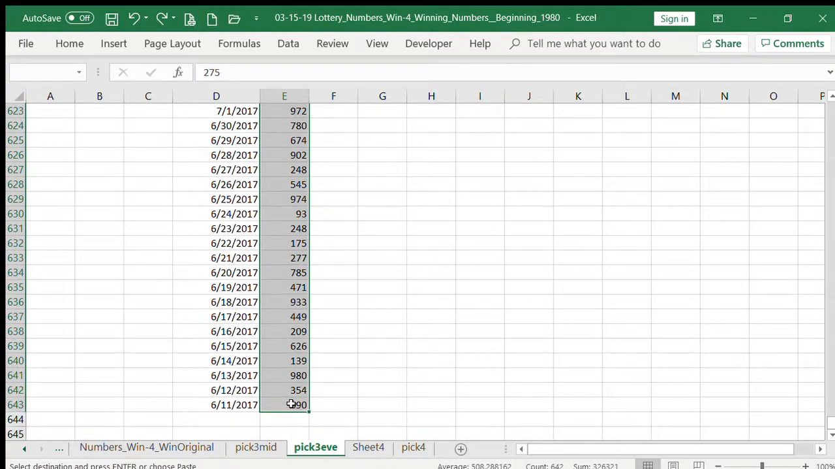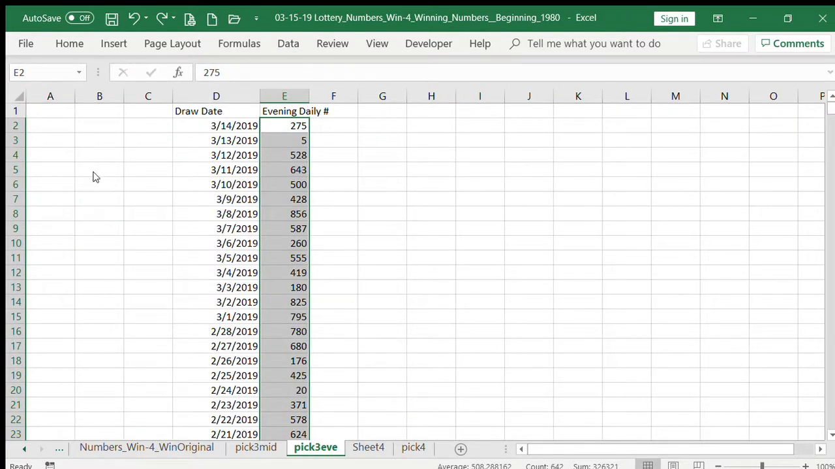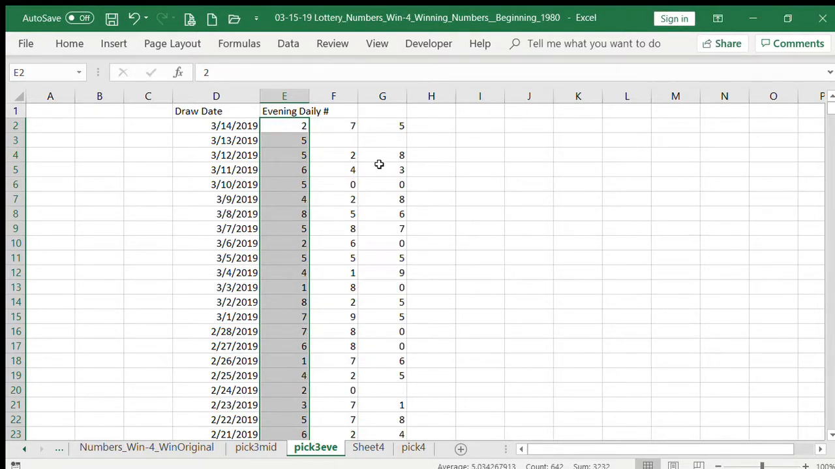Okay. Again, Data, Text to Columns, Fixed Width, hit Next, and put your cursor between the numbers. These little lines will pop up. Next, Finish. All right, good. No dates. Whew.